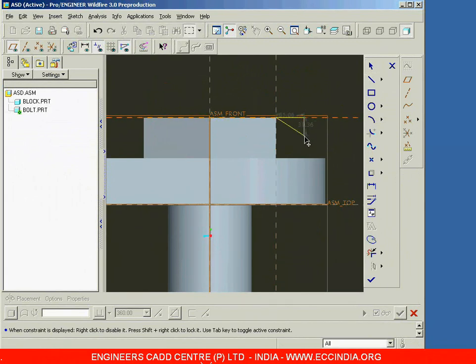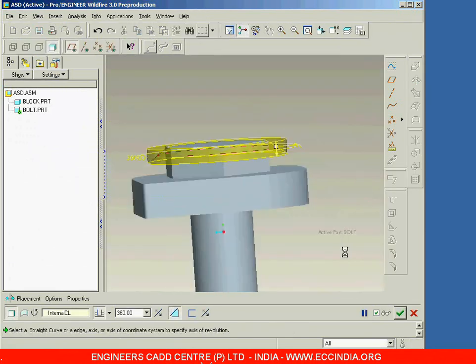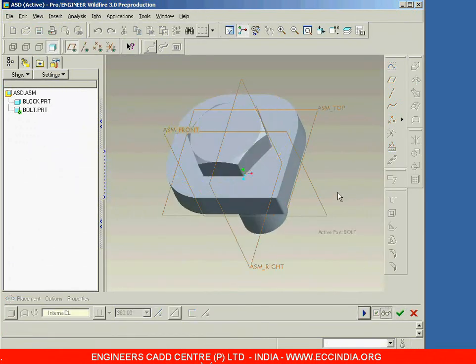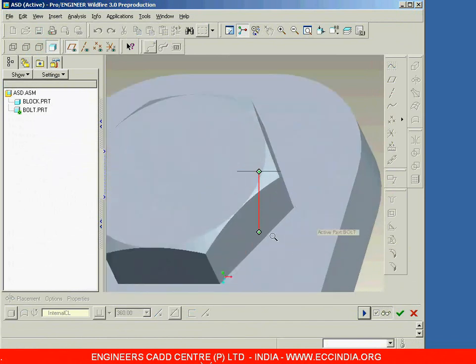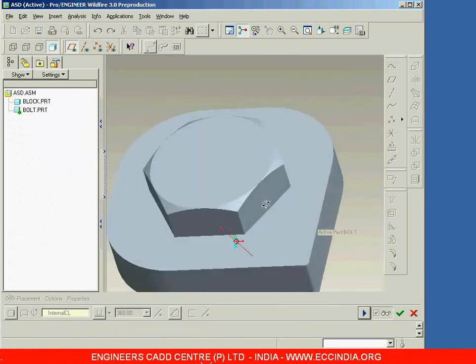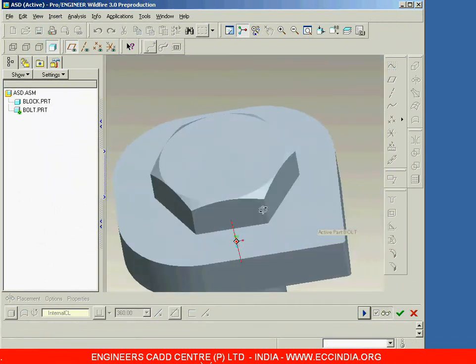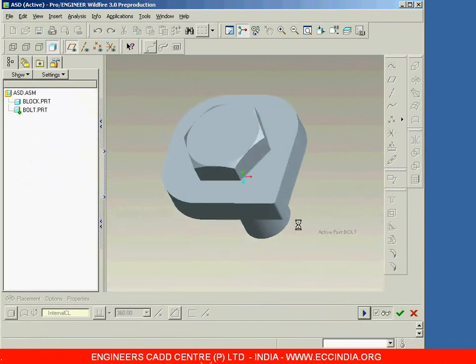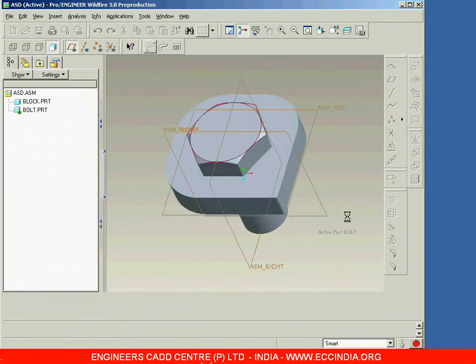And this triangle I am going to rotate, I am going to revolve with respect to this center line. Now revolve this and see the result. Now wherever it is intersecting with the corners, there it is going to remove the material like this. So with this we have completed the revolve cut.